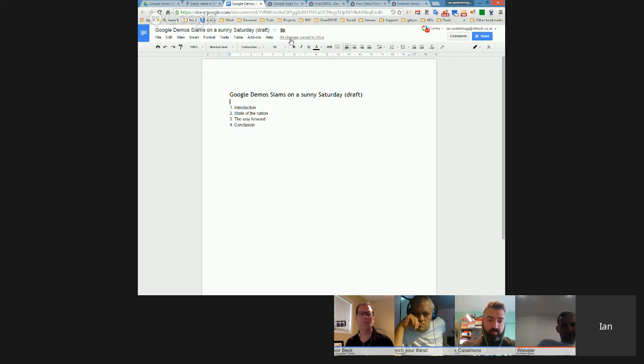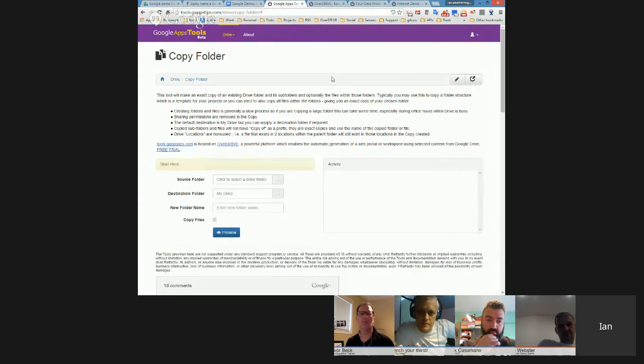So there's my tip. My tool is from a sister site of GApps Tips, which is called Google Apps Tools, and we're slowly rolling out free tools for Google Apps, and this one is Copy Folder. So what it does is it copies a folder structure. So great for where you have a project with lots of subfolders and documents underneath it. This has been around as an app script, but was limited to the volume of stuff that you could copy. So we've rebuilt it as a web app, and that's that. So tools.gappstips.com.